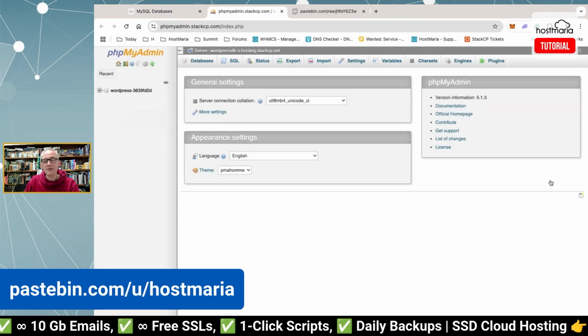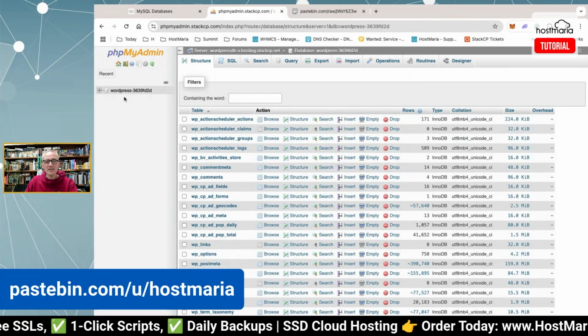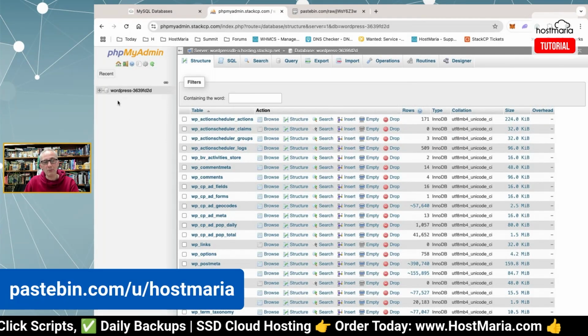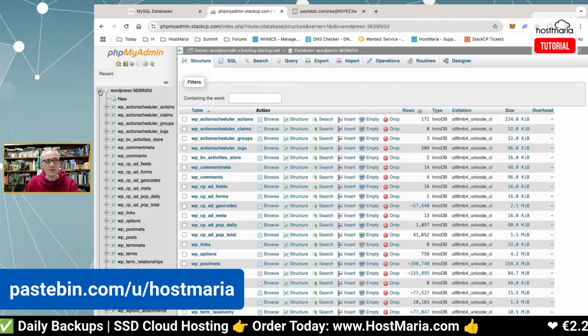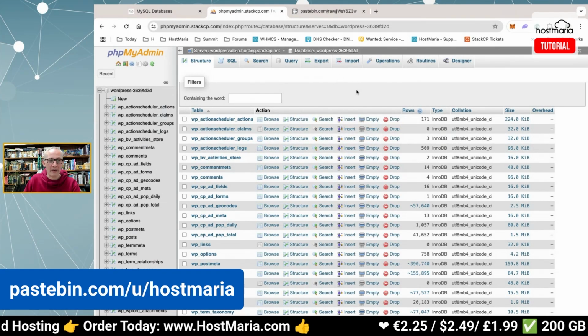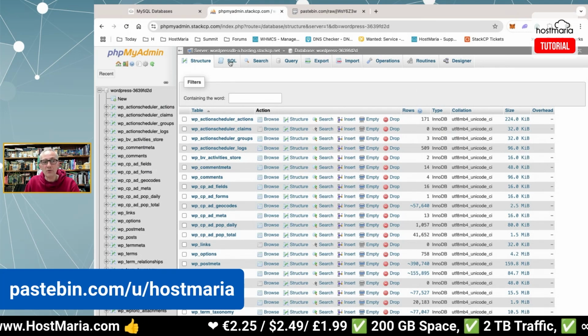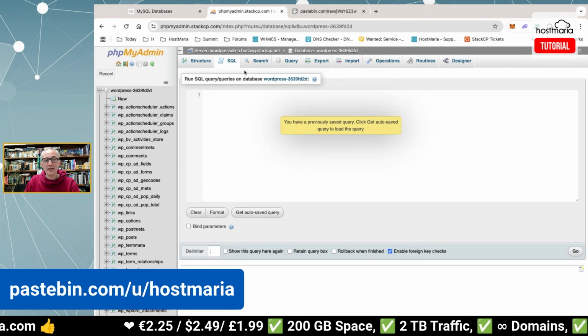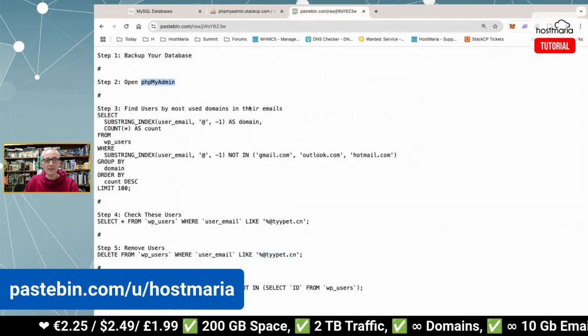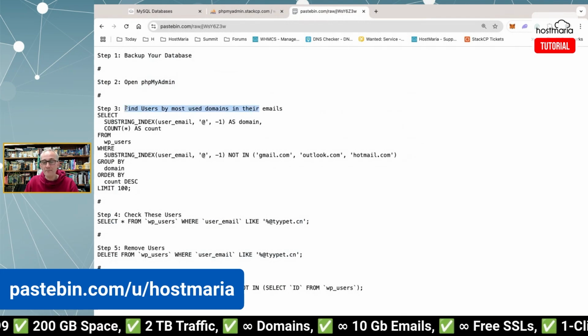And click on sign in. Here you go. If you have more databases, you will see more databases here. In my case, on this server, I have only one database for this particular hosting package. So what we do here is we go into SQL. This is where you run SQL queries. And let us start with the first one. So now we need to find users.